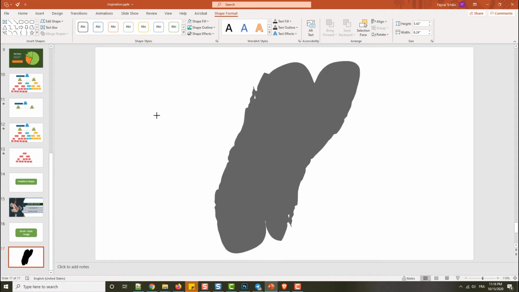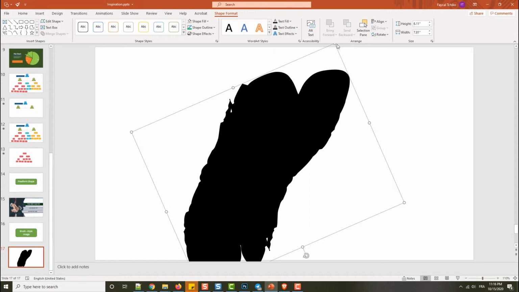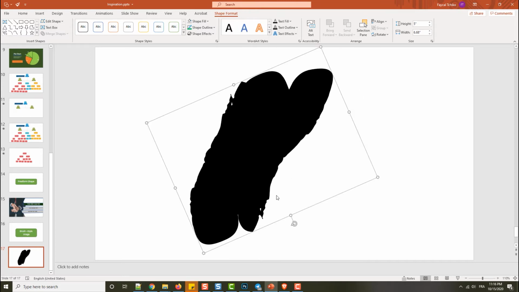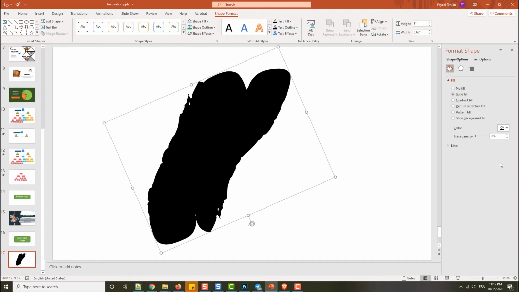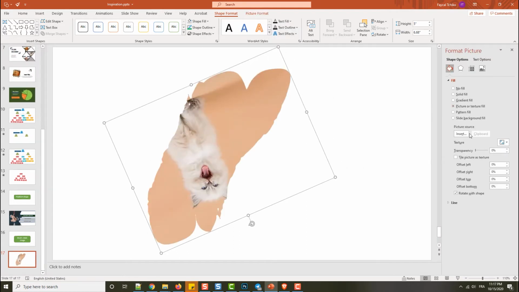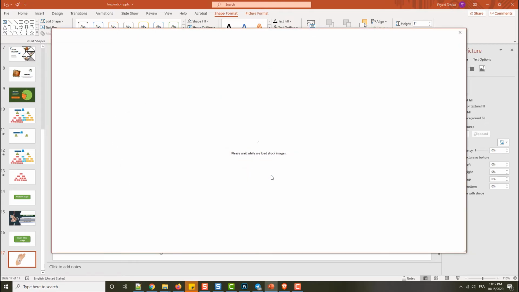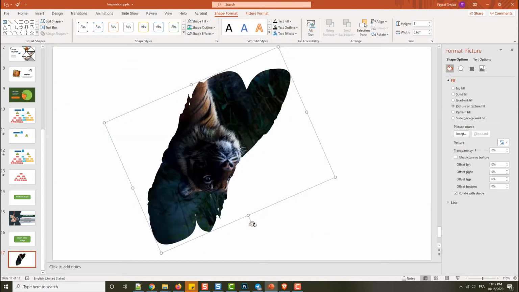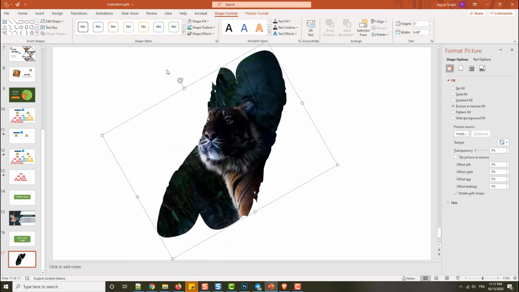Oops, it's very big. Very big, like this. Now I will put an image in this brush. You know how to do this. Right click, Format Shape, Picture, and choose the desired picture, insert from any picture that you want. I like this one. So here is our brush, and I put an image inside this brush using the font.